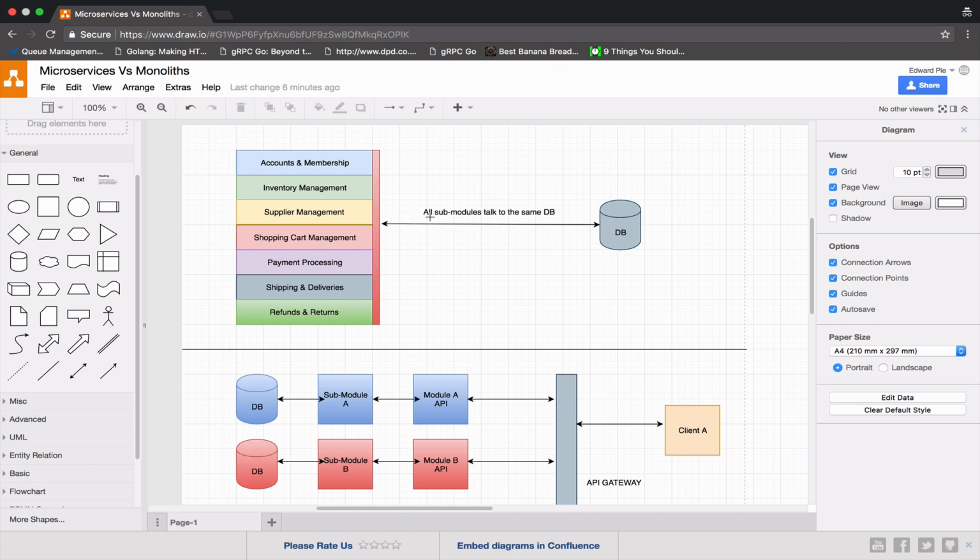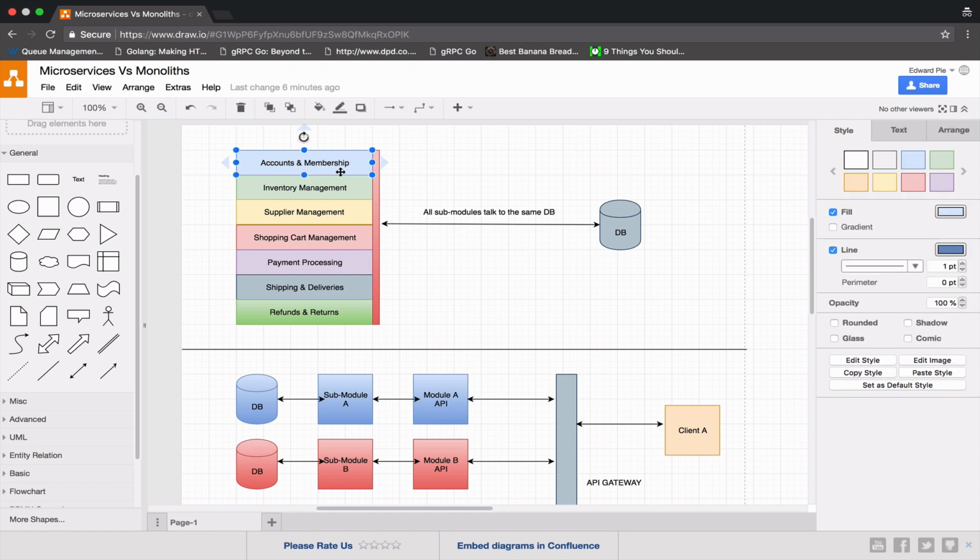So in this diagram, I'm trying to use an e-commerce solution as an example here. For every e-commerce solution, there needs to be an account and membership management module. There needs to be an inventory management module, a supplier management, shopping cart management, payment processing, shipping and deliveries, refunds and returns. And in a monolith system, all these subcomponents, which clearly are supposed to be separated, are going to be thrown into the same code base, and every single part of this e-commerce solution is also going to talk to one underlying database.